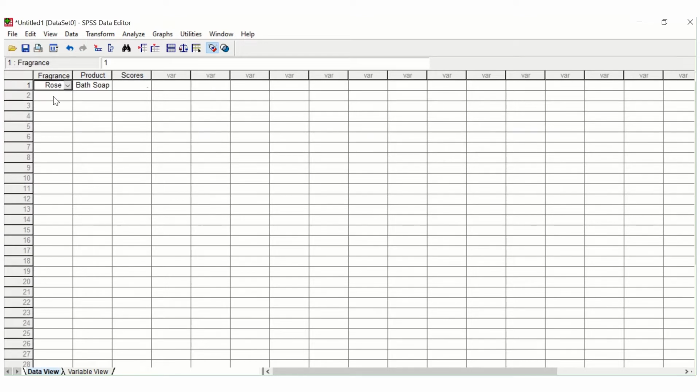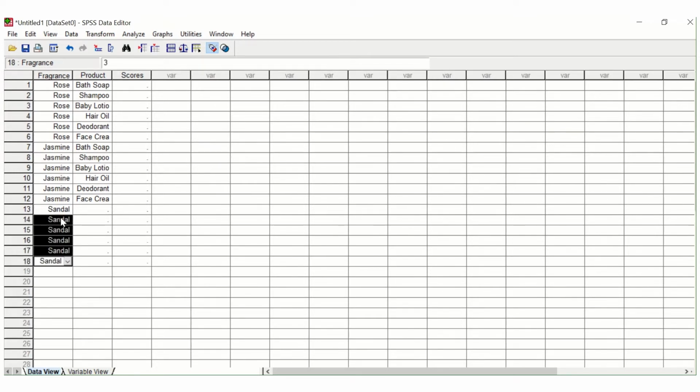So copy here up to here, Control C, and paste here with Control V. Then we enter the values 2 4 6 and 1 2 3 4 5 6, repeating the copy and paste for each fragrance, then 3, and so on, up to 1 2 3 4 5 6.